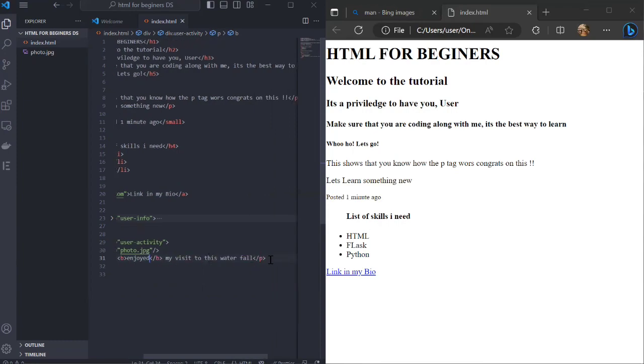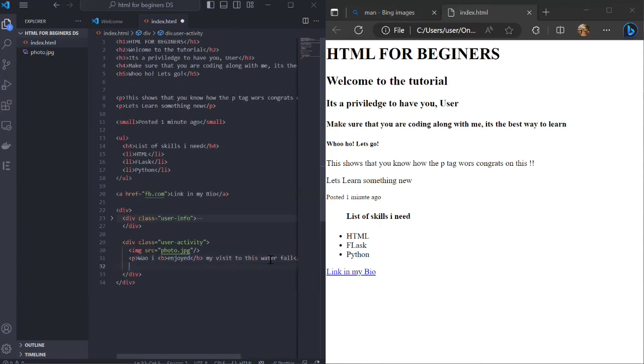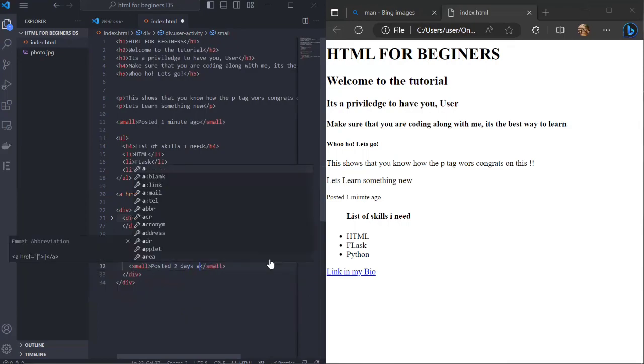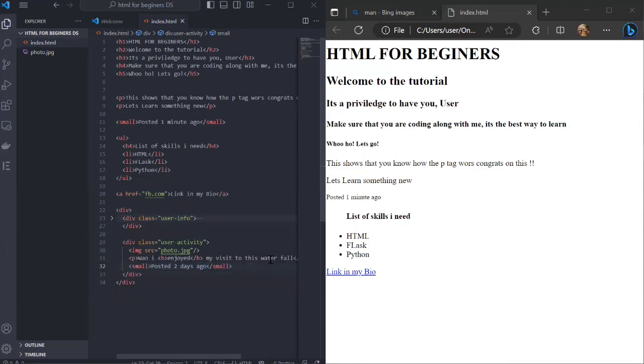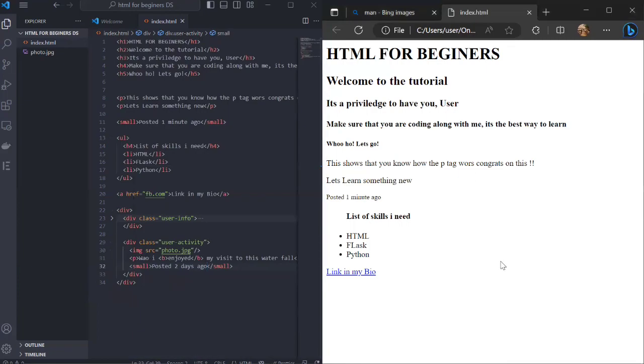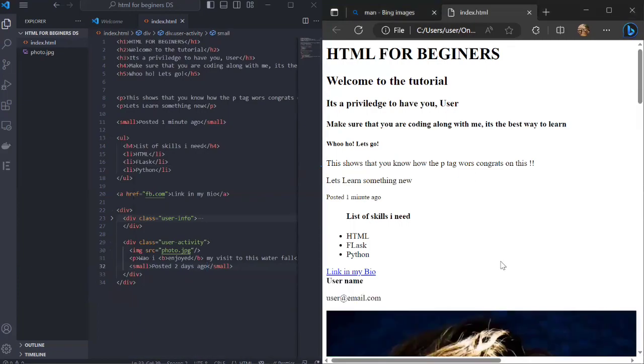So I think we should also put the time frame, the time when this picture was posted. So let's put it in a small tag. It's reasonable to do it that way. So we can say posted two days ago. Save this. I hope you're coding along with me. So when you save this, you want to come here, refresh the page and see the magic that has happened.